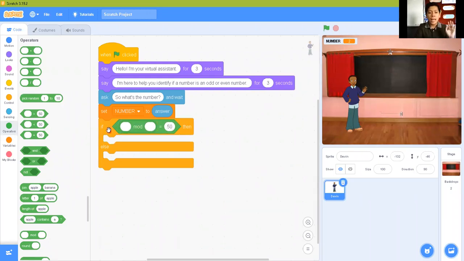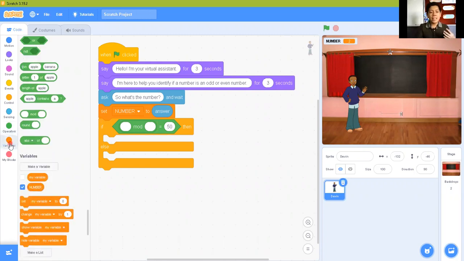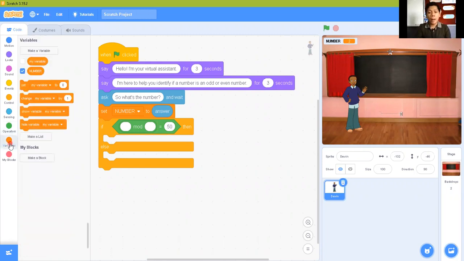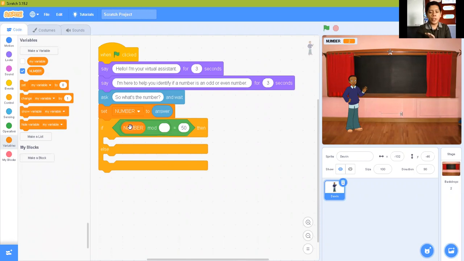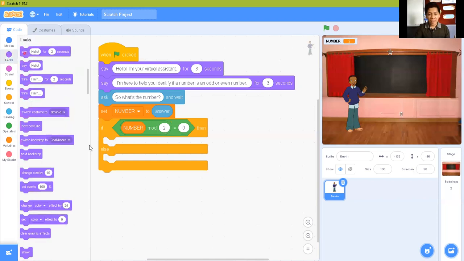Okay, so we have the condition: if blank mod blank is equal to 50, then, okay, so here in this case we will mod the number by 2. We can put the number variable here. If number mod 2 is equal to 0, meaning if there is no remainder, that means the number is an even number. So in this case, we can make the character say something.